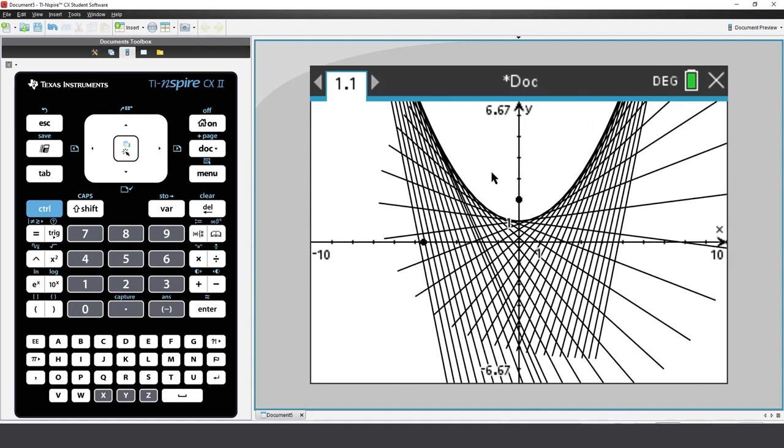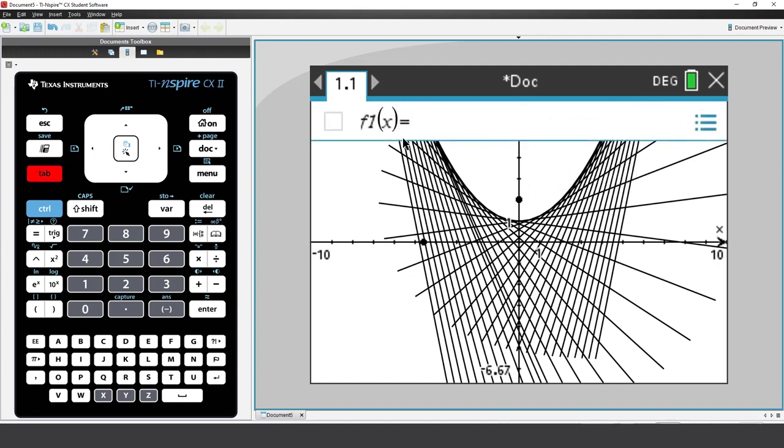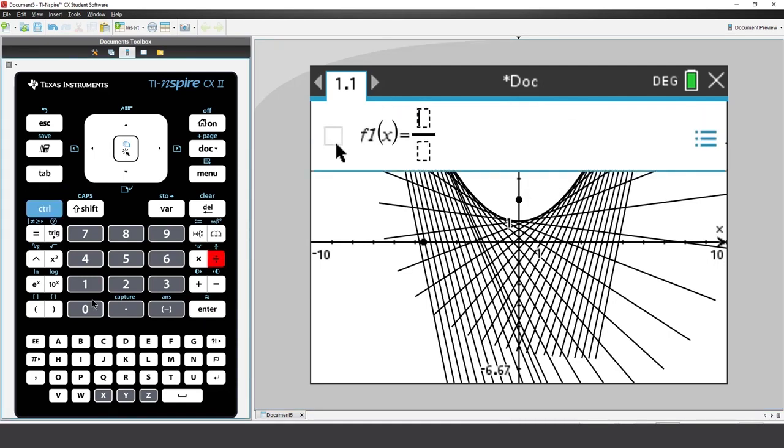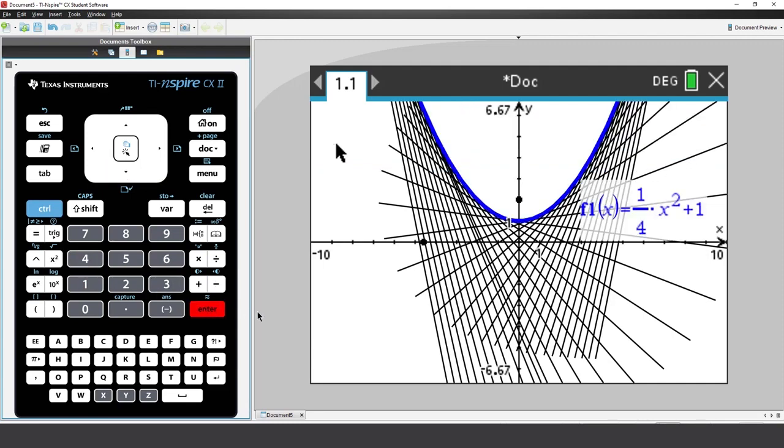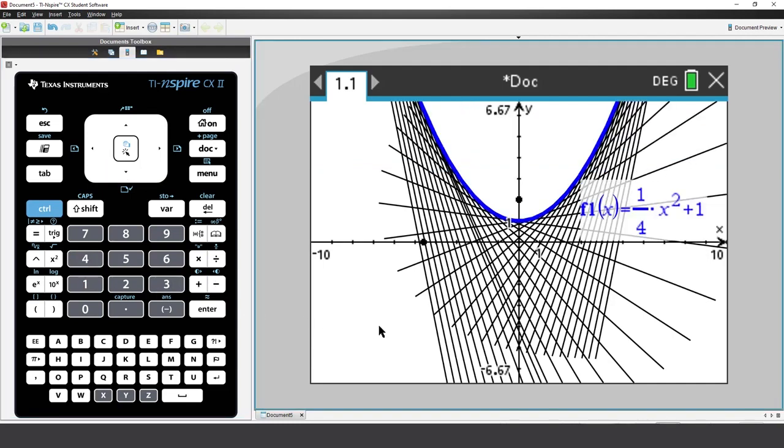Drag point B to 0, 2. Press Tab and type the equation 1/4 x squared plus 1. It looks like a good model for the envelope formed by the locus.